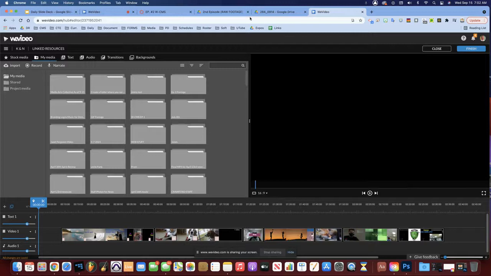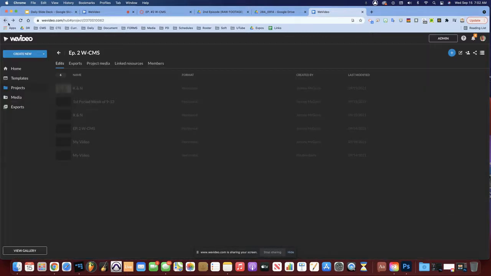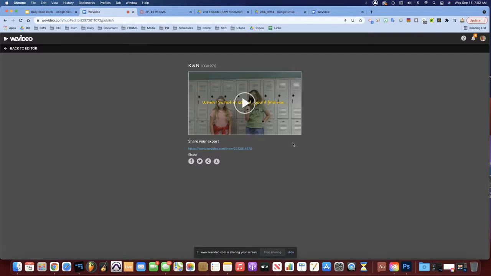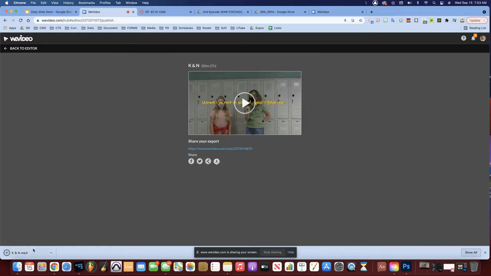So when I come out of that, then I know that you need to label that where I can go to episode 2, W-Cms, and I can see everybody's project. Okay, now in this case, see how that is finished. Now I will be able to go in there once it's done and download it like this. Okay, it downloads and you see how that works.